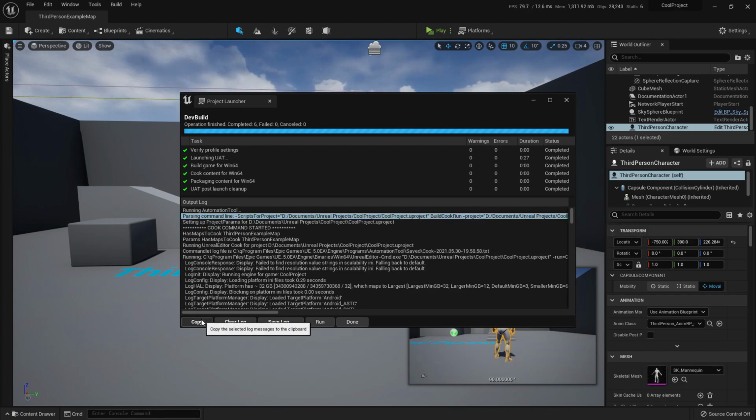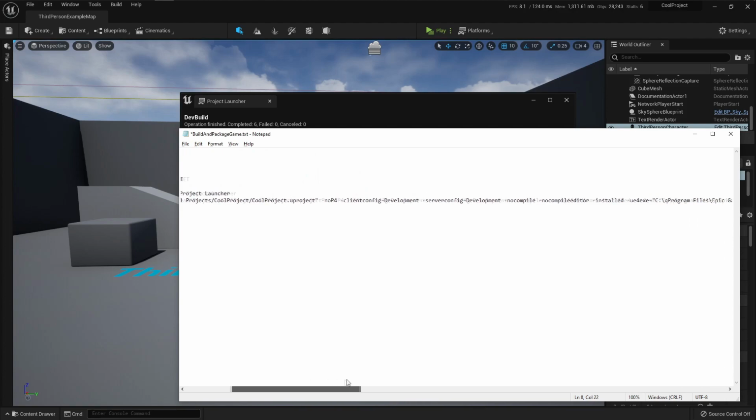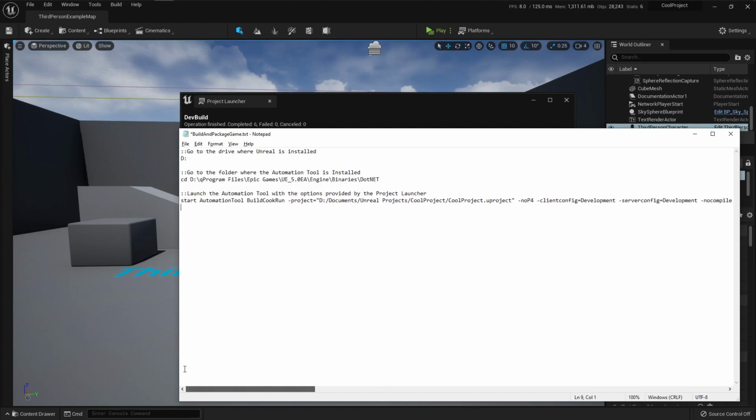So what I will do is select this line, parsing command line that have this build, cook, run. I will copy it and then I will paste it here. I need to delete this parsing command line text, this script for project, and just leave it with the build, cook, run. And I have this long string of parameters and things I have set up. For example, the map that I want to cook. If I set up the culture, it would probably be here somewhere.